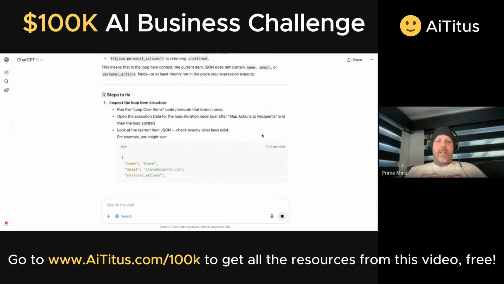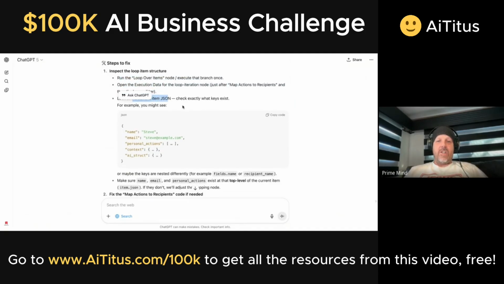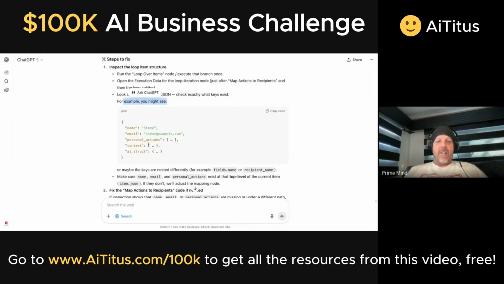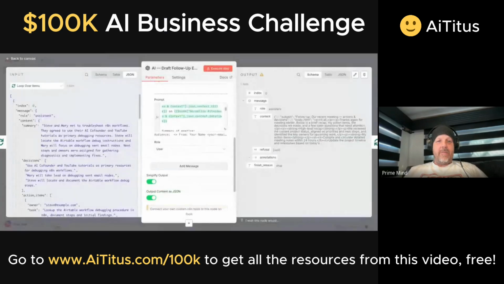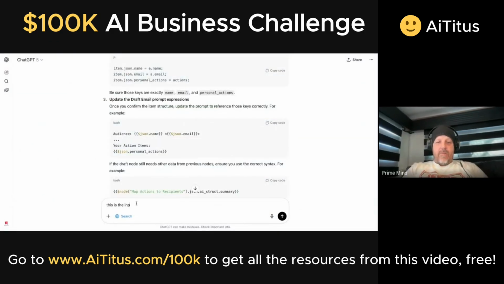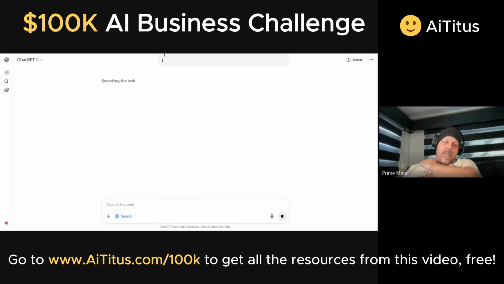All right, what's working, what's not? Steps to fix. Run the loop item, execute the branch node, open the execution data for loop node. It says, look at the current item JSON, check exactly what the key exists. For example, you might see this. So it's saying what's coming in. It doesn't know. It's like, what's coming in? So I go over here, and because it forgot, I might say, this is the JSON I'm getting, right? This is the input coming in. So I paste it in there, and then I'll see what it's advising.